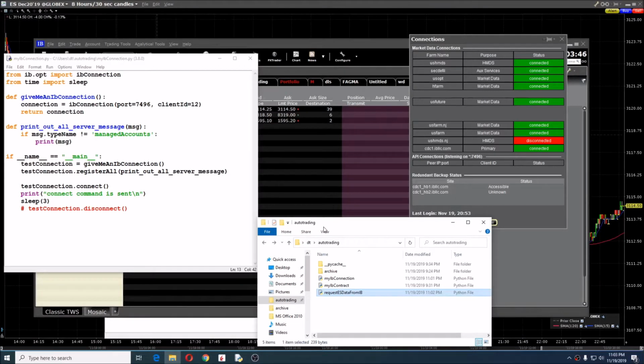Hello everyone, this is part 2 of the trading automation series. In part 1, we set up the connection to the IB server. In part 2, we are going to request data from IB.